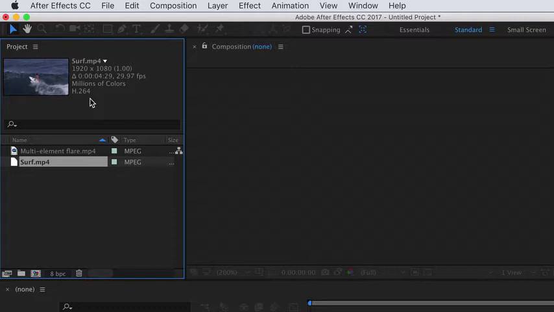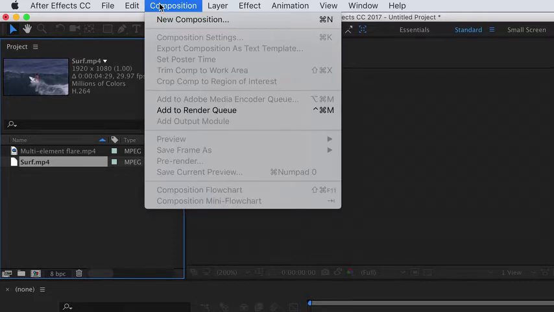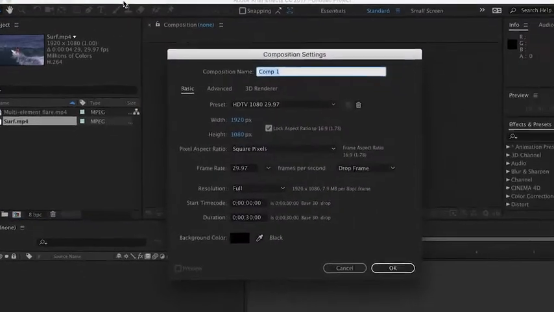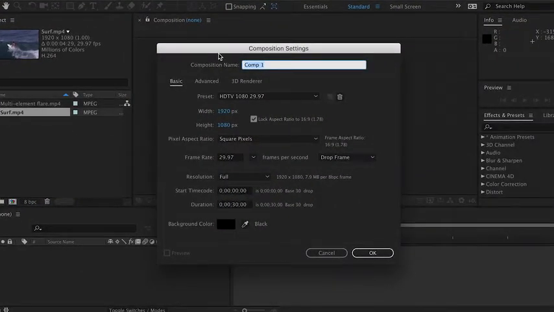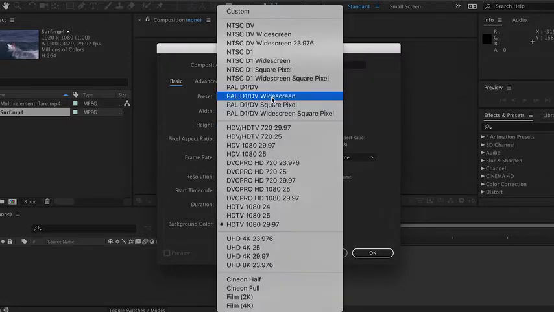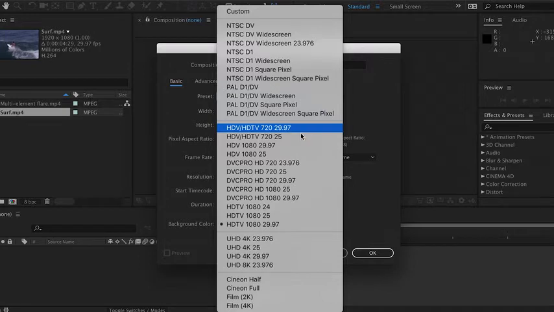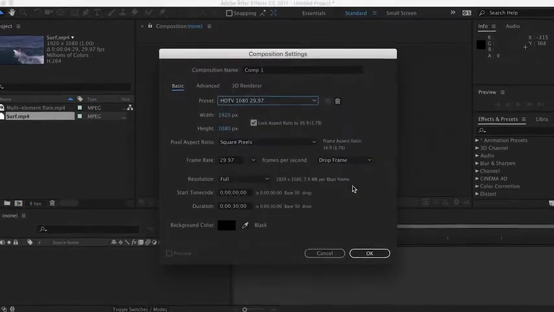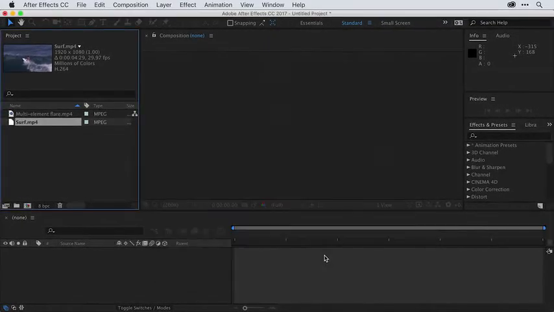The first way is to go up under Composition and choose New Composition. This will open the Composition Settings dialog, and here under the Preset pull-down, I can click, and you'll notice I have a whole bunch of different presets with different video resolutions and film resolutions you could use to create your compositions. I'm going to click off this pull-down and click Cancel because I want to create a composition that matches my video settings of this surf clip perfectly.